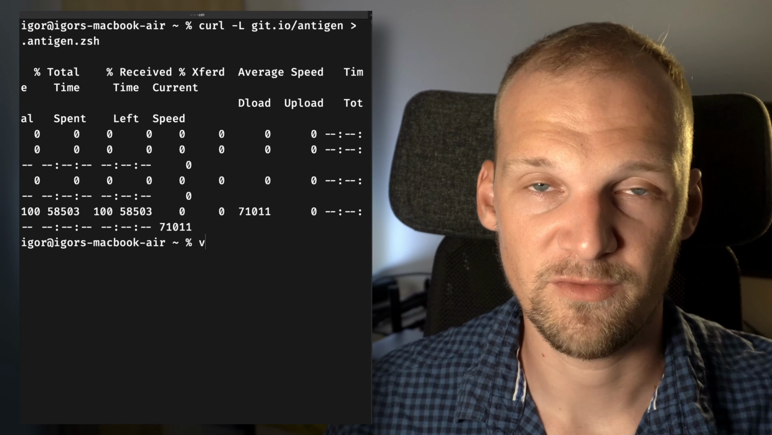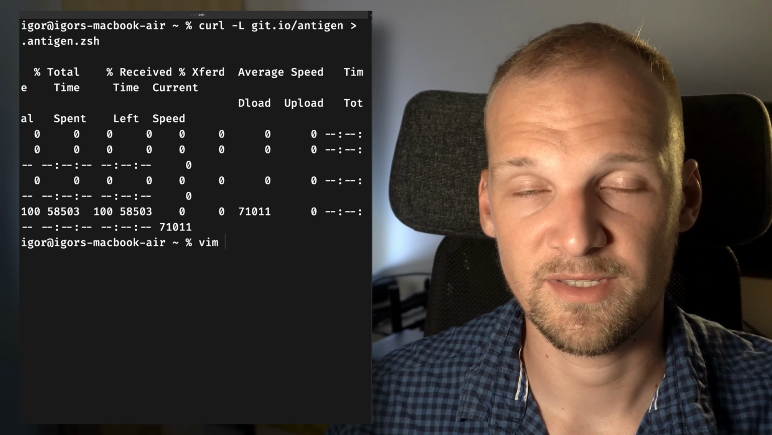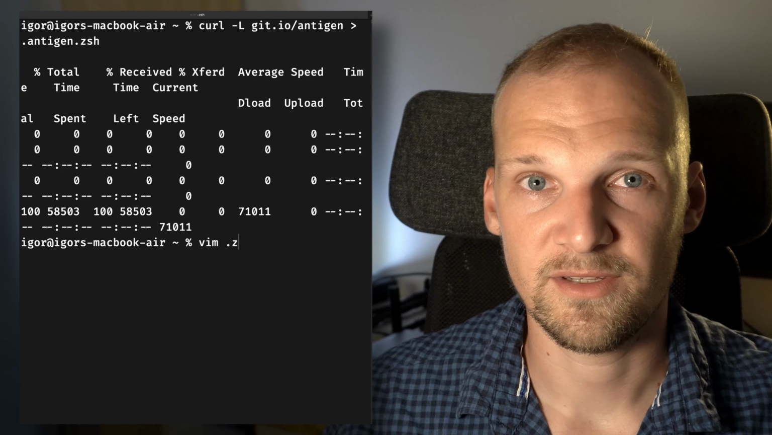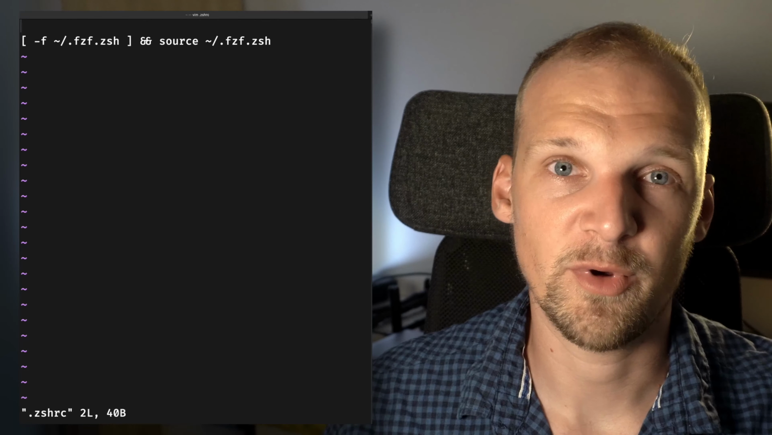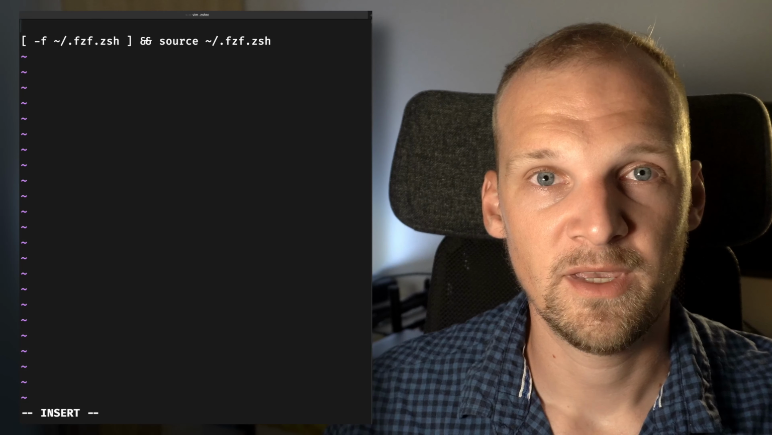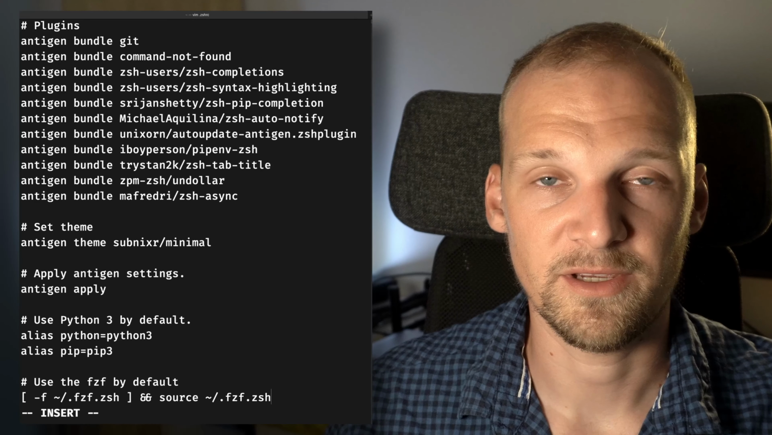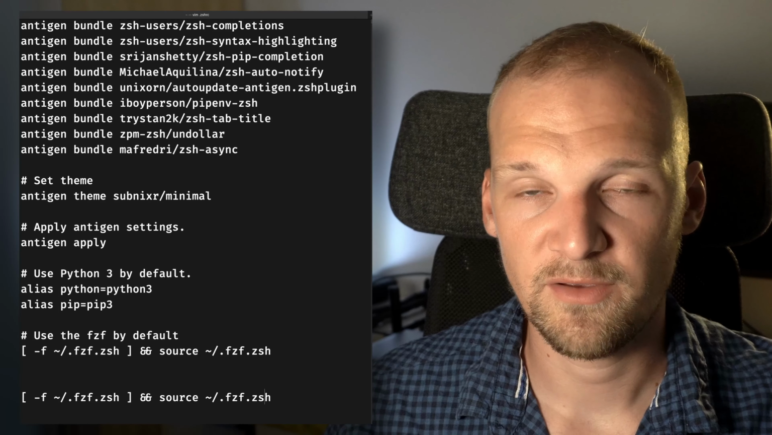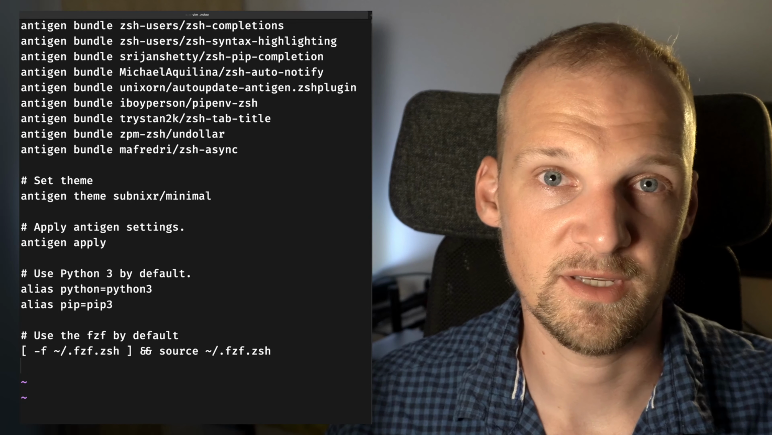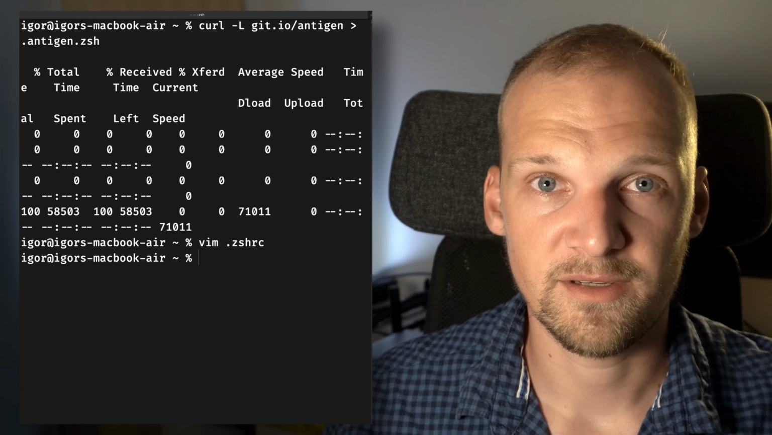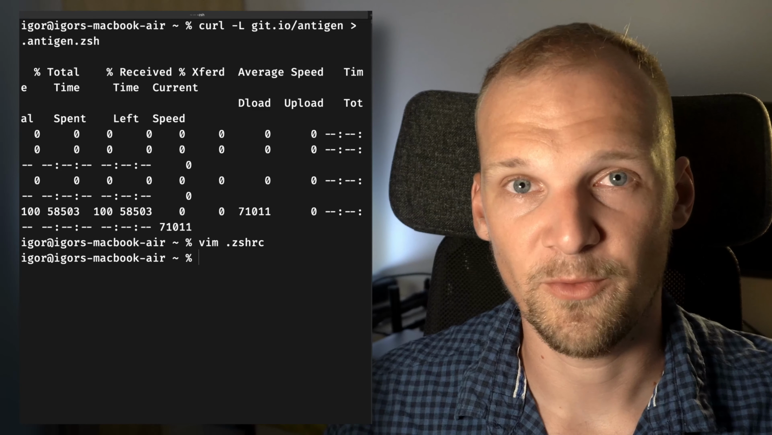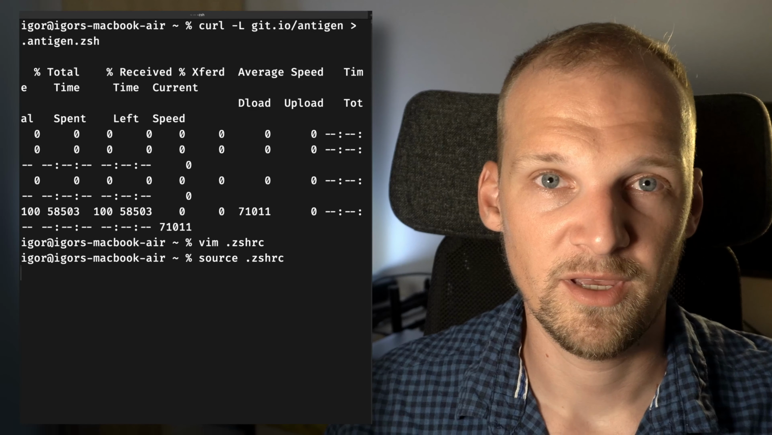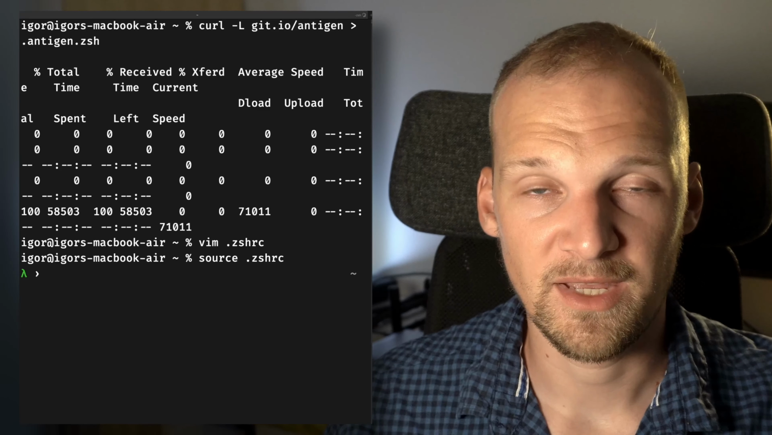and for that we have to modify the file .zshrc, and at this point you can just copy my configuration that I will link below, which is what I will do here. And once that is copied, you just save the file .zshrc and either source it or open a new terminal. And by that you should be done.